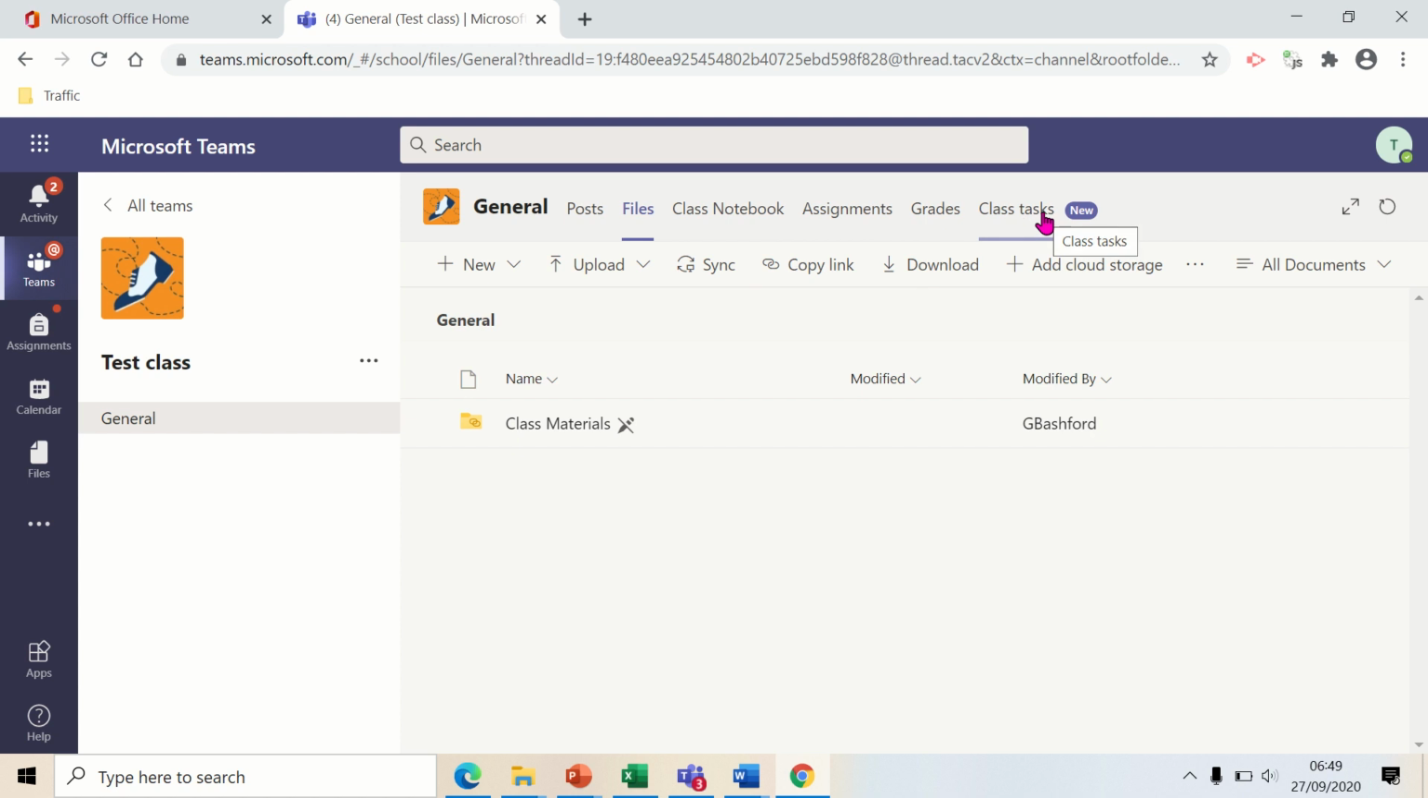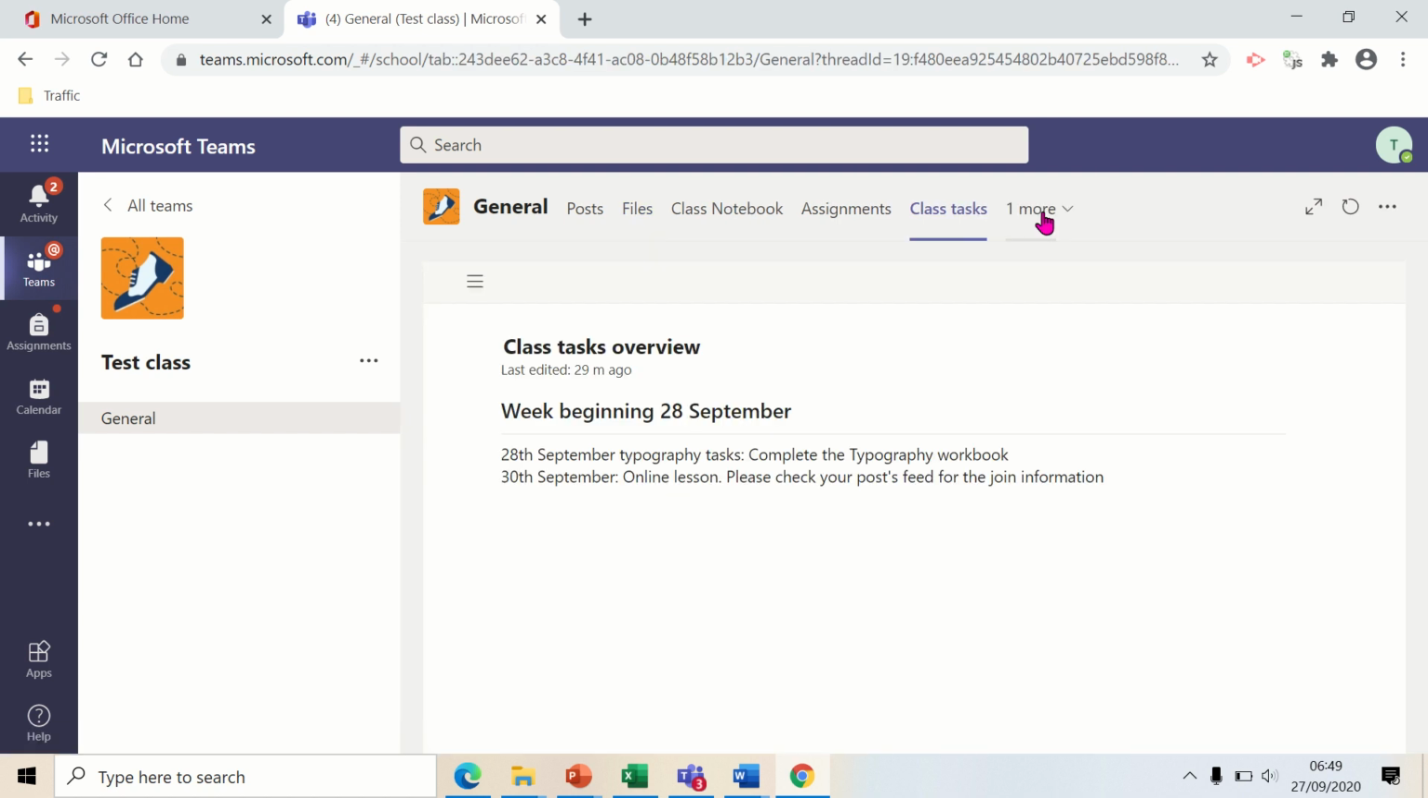Now your teacher might call this different things. It could be class tasks, it could be class work, but I'm going to look in there to see what's going on this week. And they might give you some information on the week. So on the 28th of September, I've got to complete a typography task and complete the workbook. On the 30th, I've got an online lesson, and I'm going to make a separate video on the online lesson.